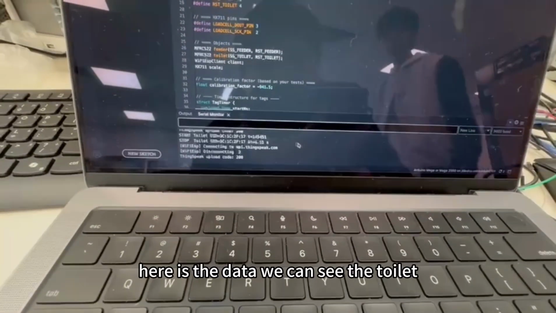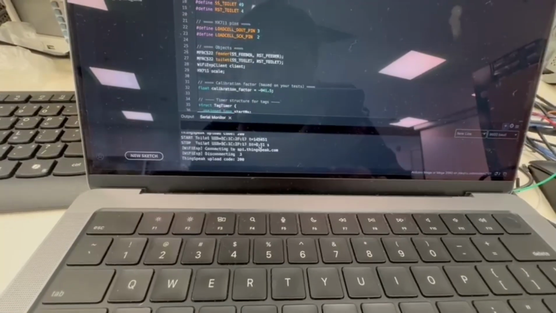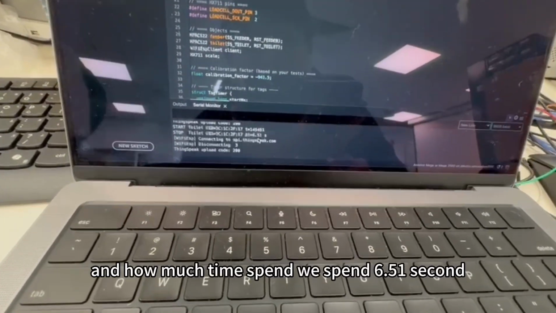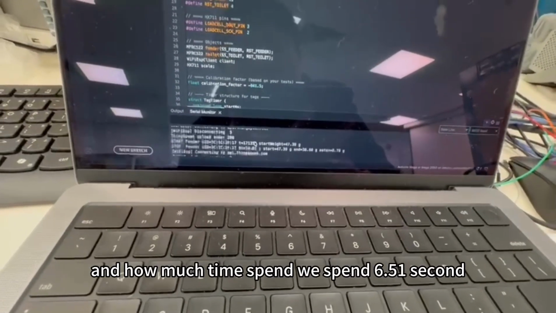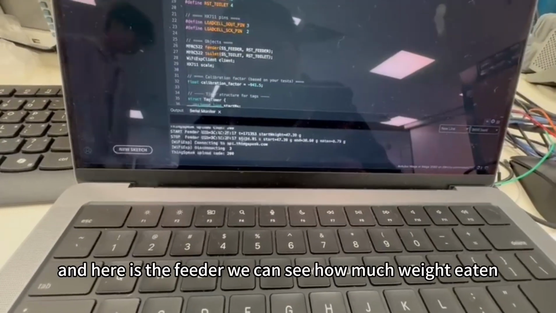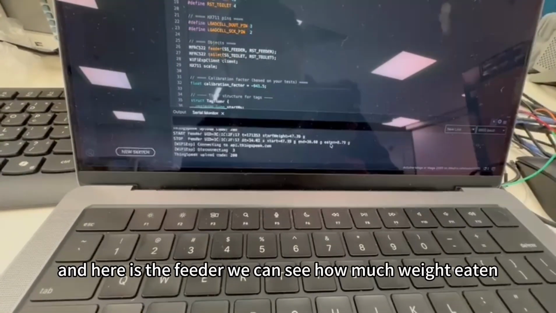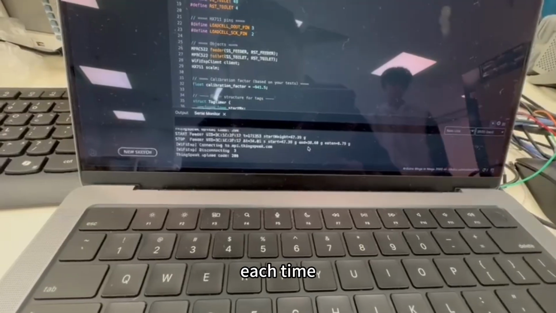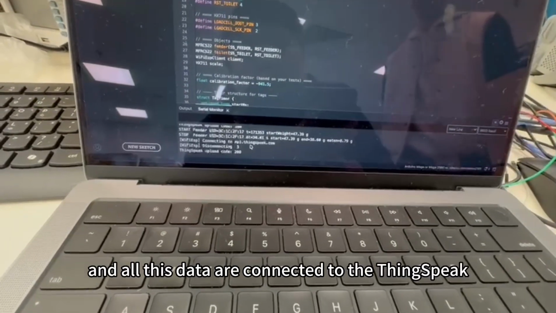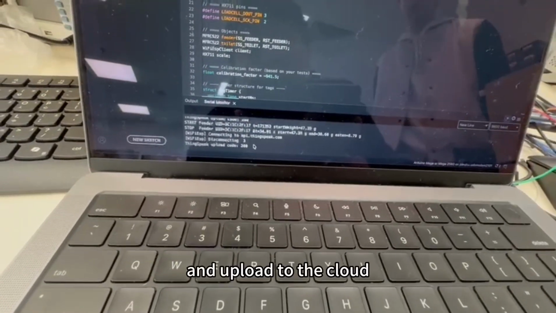Here is the data. We can see the toilet and how much time was spent. We spent 6.51 seconds. And here is the feeder. We can see how much weight was eaten each time. And all this data is connected to the feed and uploaded to the cloud.